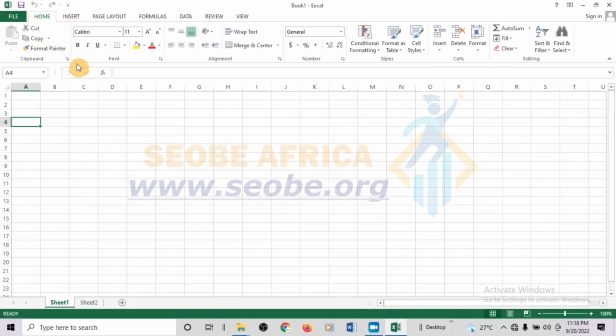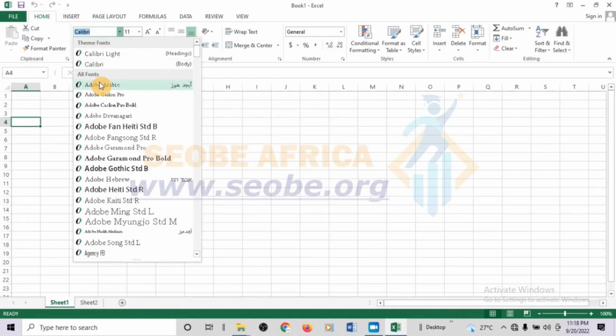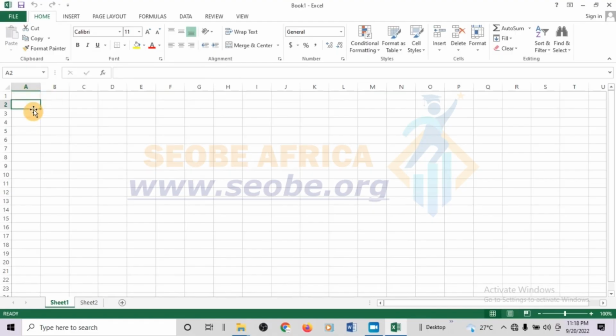Okay, back to our menu bar. The second thing we have here is home. Under home you can see the formatting tools. Here we have cut, copy, format painter. Then we have the font, which you can click on and change your font, just in case you want to change your character font.